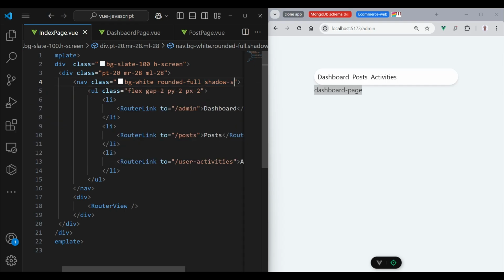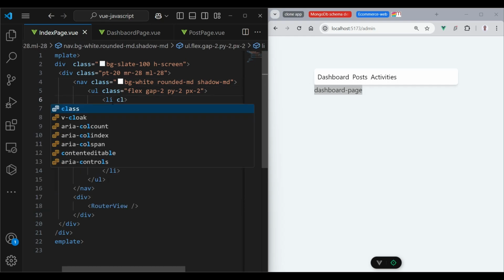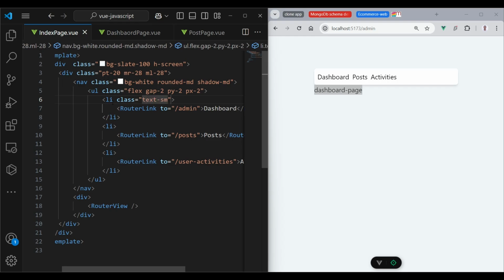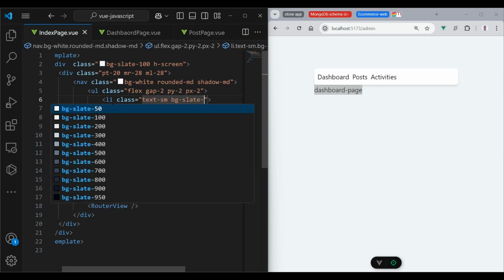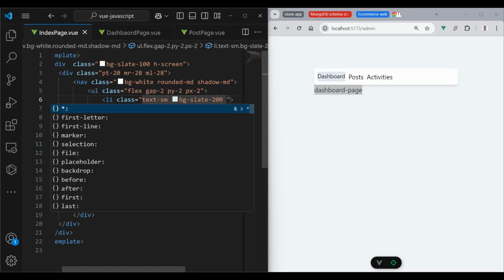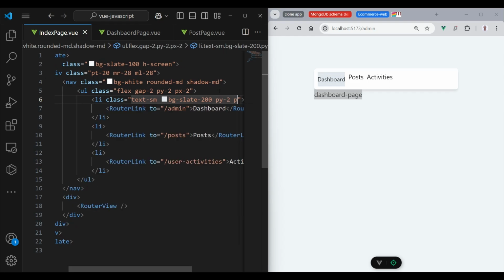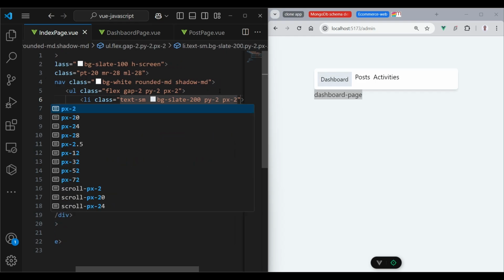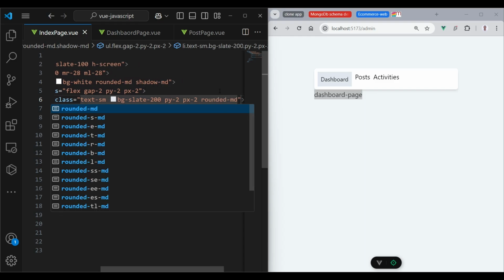I'm gonna pass shadow-sm, yeah, right. For the rounded, we're gonna pass rounded-md like this, not full, yeah, like this. And then you're gonna see now what I'm going to do. You can see that we just pass some li tags. I'm going to pass some class, text-sm, and then bg-slate-200, and then you're gonna see what we're gonna get. I'm gonna pass the padding in the y-axis 2, the padding in the x-axis 2, and then I'm passing rounded-md like this. Yeah, it's better.